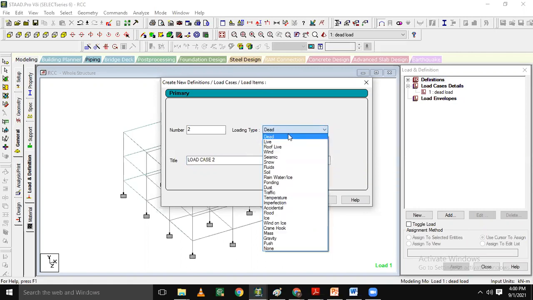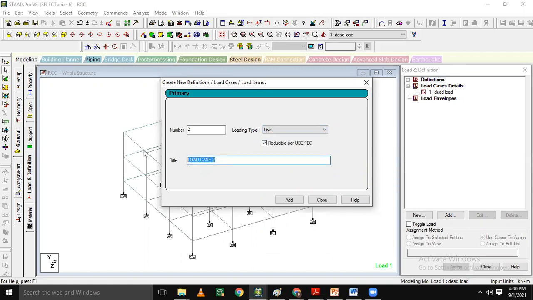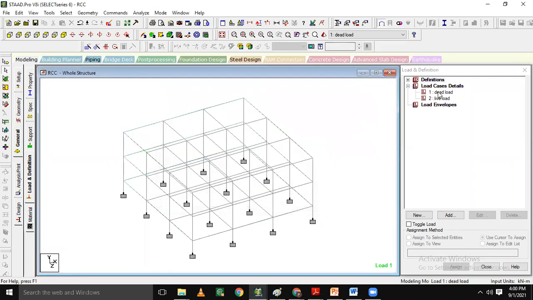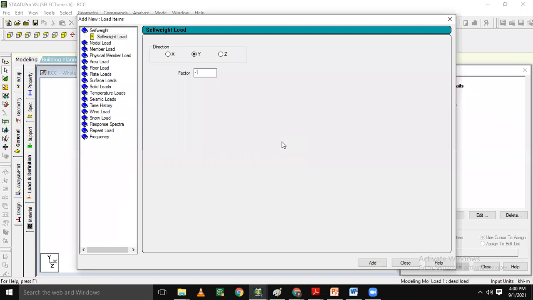The second loading type is live load. Give the name to it, live load. Click on add, close. Now again click on dead load, add dead load. What are the loads that come in dead load? Very first is self weight.